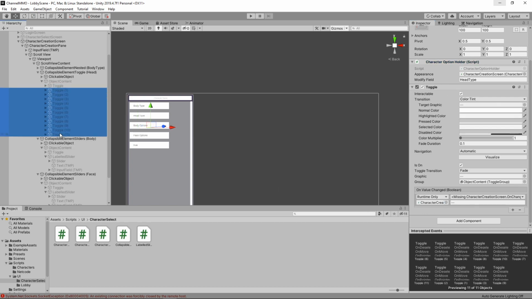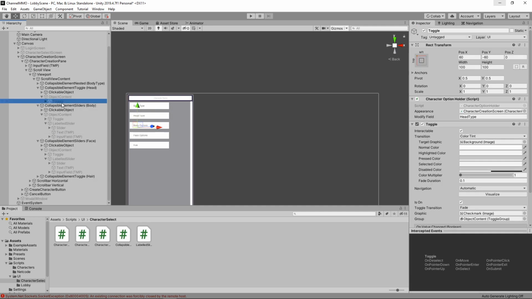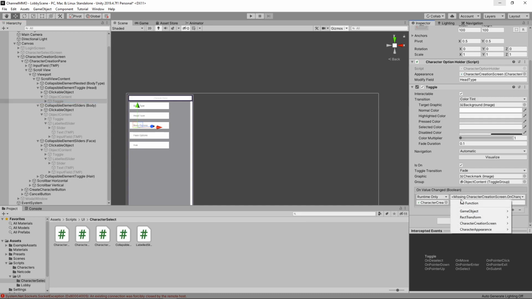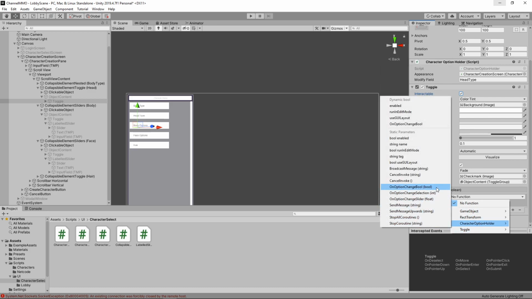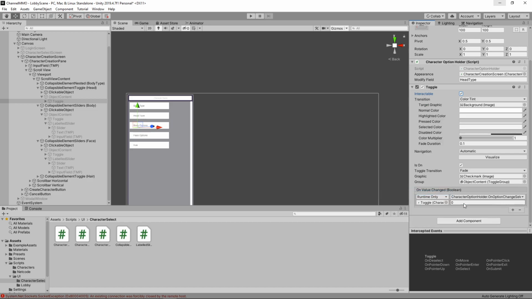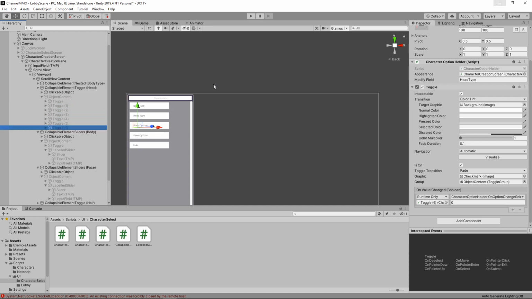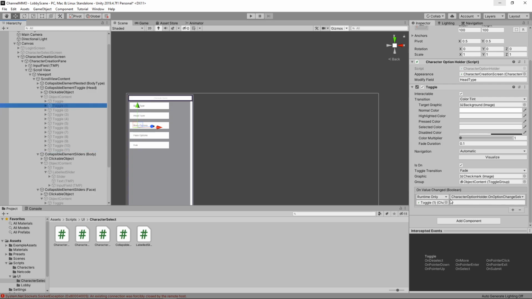So I'm actually going to delete all of these, and we're going to have this toggle here, and this is going to be set to its own character option holder. And we're going to set this to toggle, or rather character option holder, dot on option change selection. And this is going to be selection equals 0. And then we're going to just duplicate this 1, 2, 3, 4, 5, 6, 7, 8, 9, 10, 11 times. Wonderful.